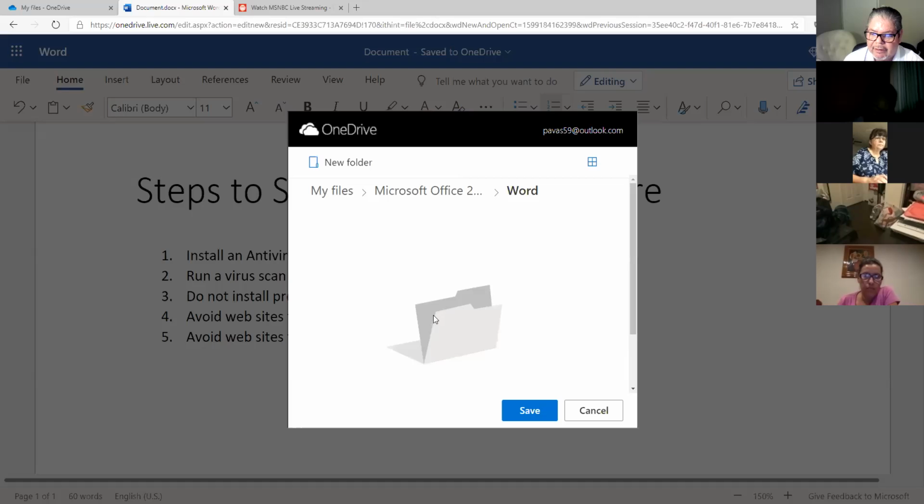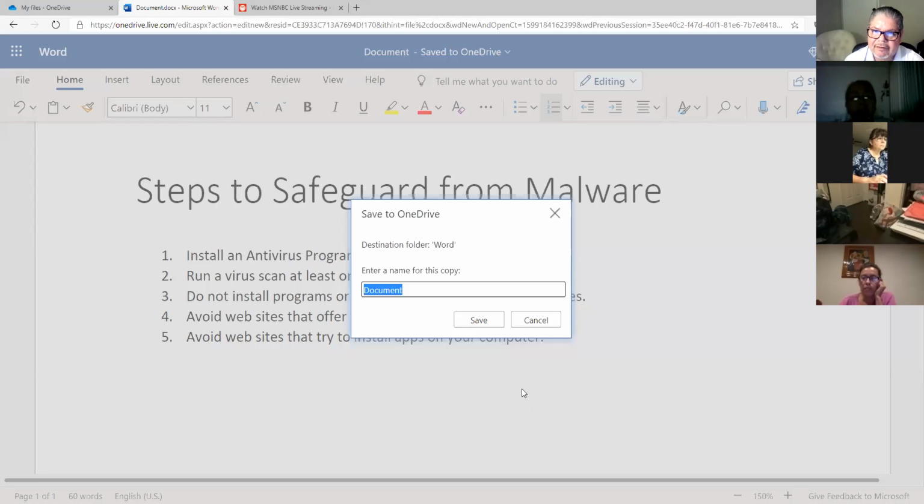Right, notice that it's showing me that it's gonna go there. I'm gonna save it there. I'll repeat this right now, okay? And then the last thing is give it a name. How am I gonna name it? I'm gonna name it Malware, just for short. Malware, all right?